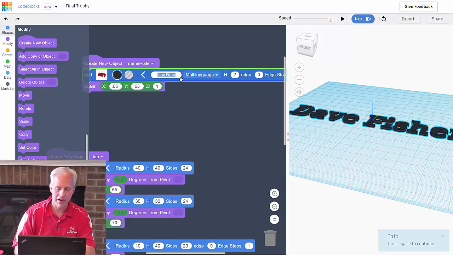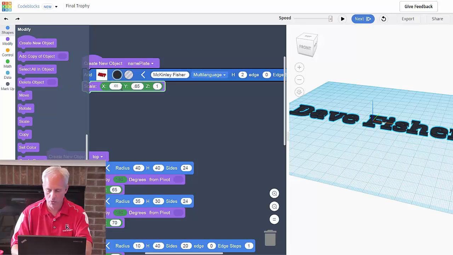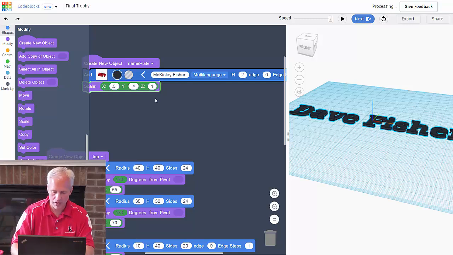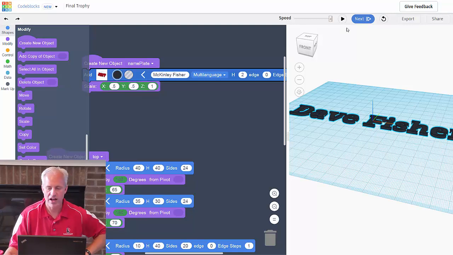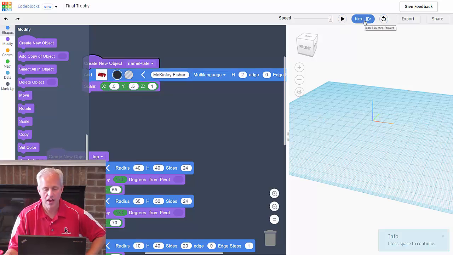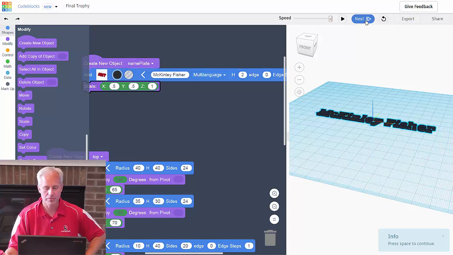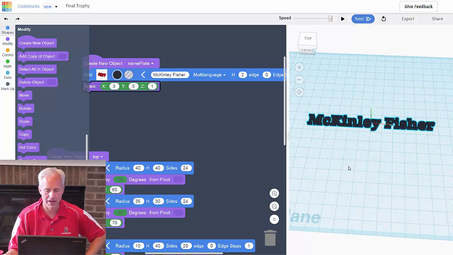So for example, my daughter's name, McKinley Fisher, is just a little bit longer than mine. She's got to shrink hers more. I've played with hers as well, and hers works pretty well at 0.5, 0.5. So think about your name. Think about if it's longer than Dave Fisher. If it's roughly the length of McKinley Fisher, you'll need about that.